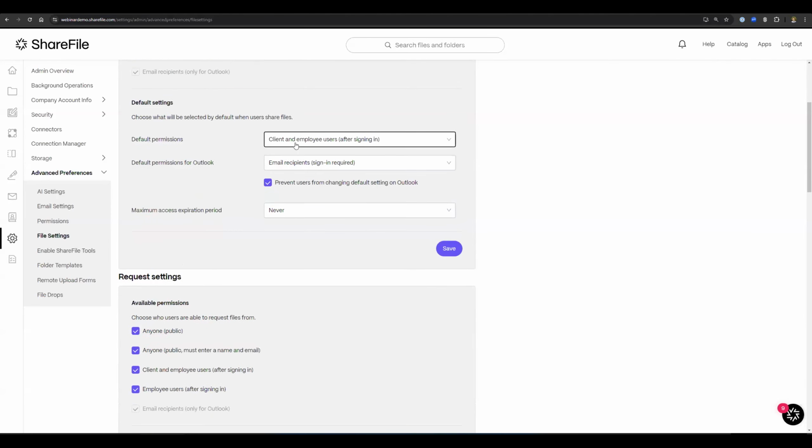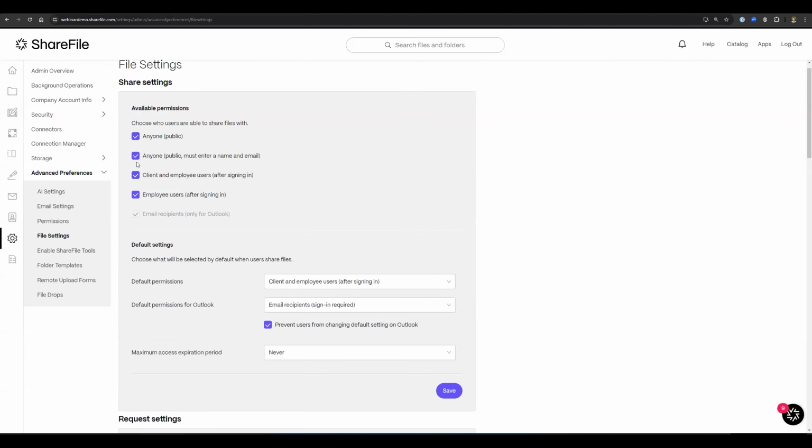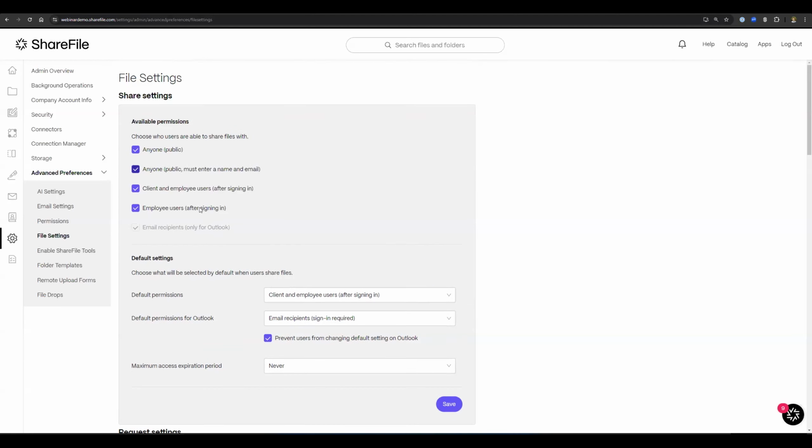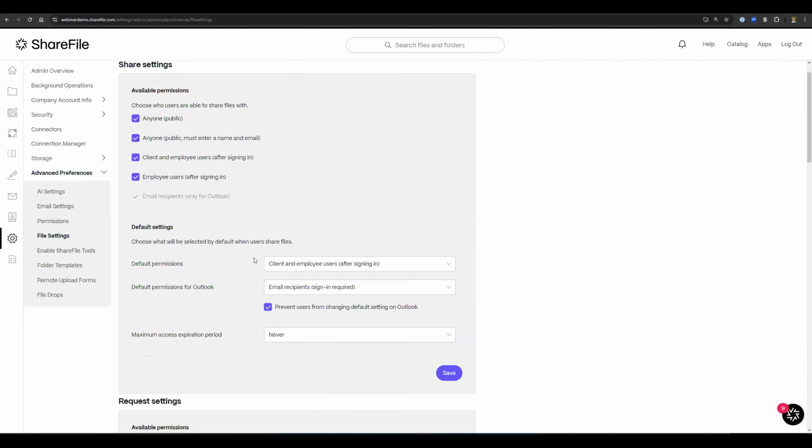Default settings here. When a user is sending a file out, this is going to say which permission level will be selected as the default. This just pretty much inherits what you've allowed them to use, but it sets the minimum level. So if you wanted the minimum level of security to be that external parties need to log in when they access this link, you can set that here.